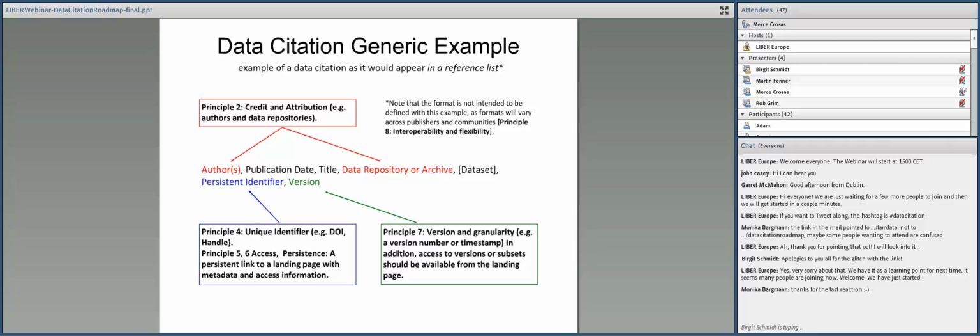And a version, which could be represented in different ways. It could be just a version number, or it could be a timestamp, or another way to indicate what part of the data set you're referencing, and at what time it was created, as part of the citation, so that you can go and reference the actual version that you used for your study or for your claims.